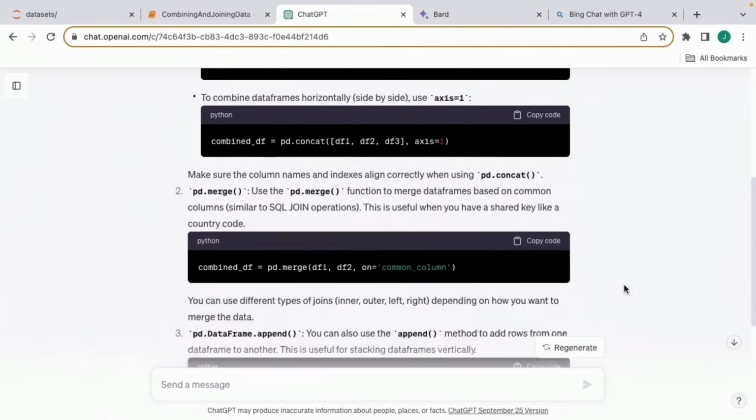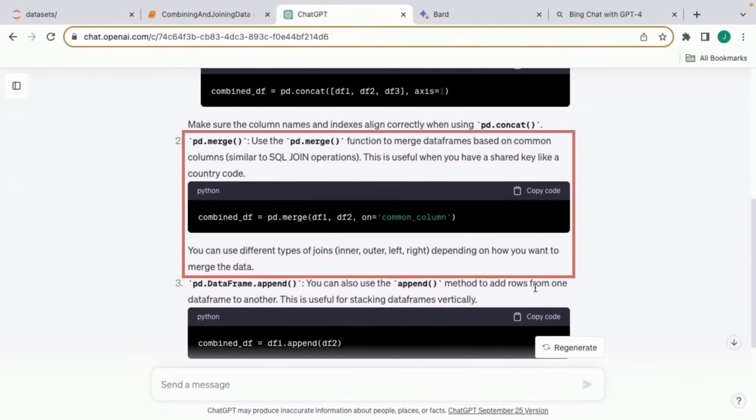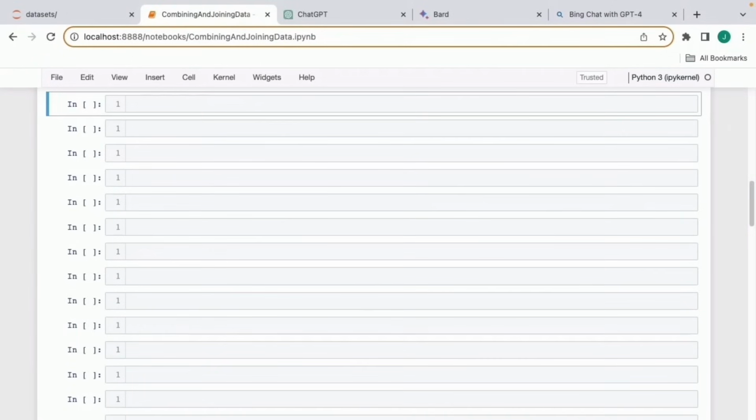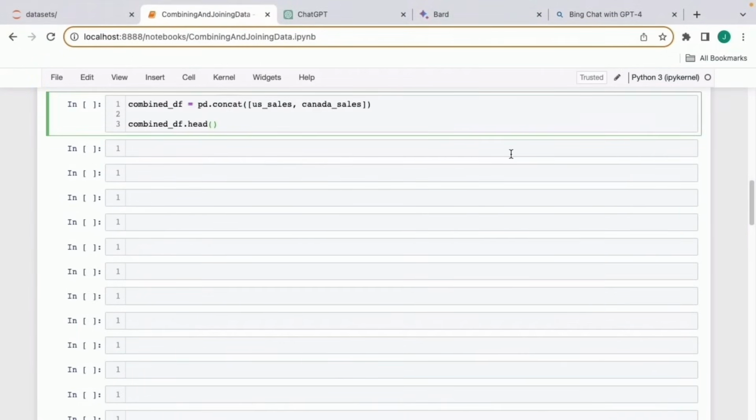There are other techniques to combine data frames. This includes pd.merge. We'll look at that in a bit, so let's just ignore that for now. And there is also the pd.DataFrame.append function, which allows you to append one data frame to another. I think what we need here is to be able to stack our data frames one on top of another. So I'm going to use pd.concat.